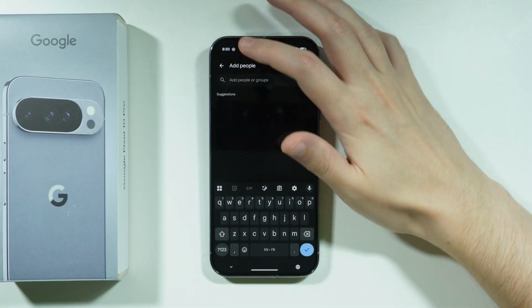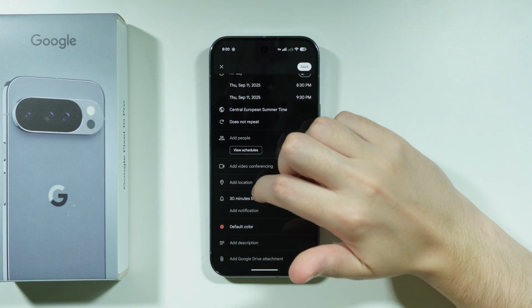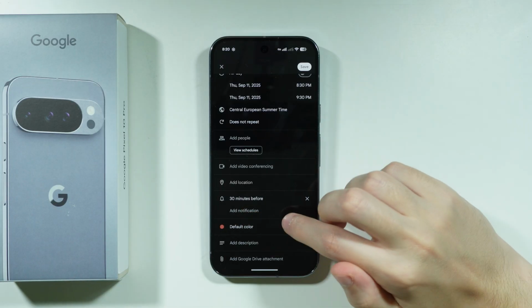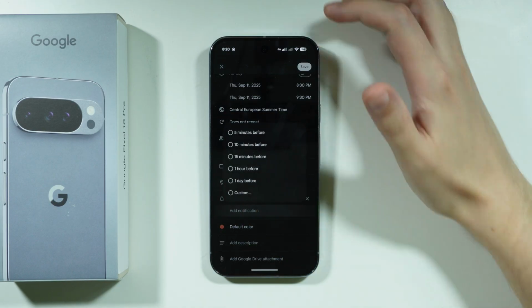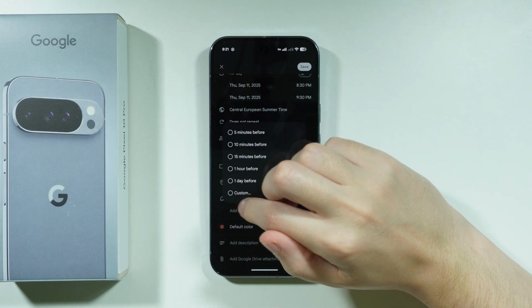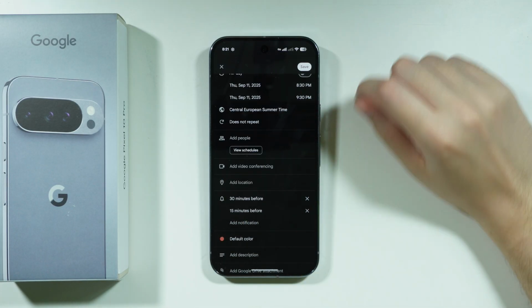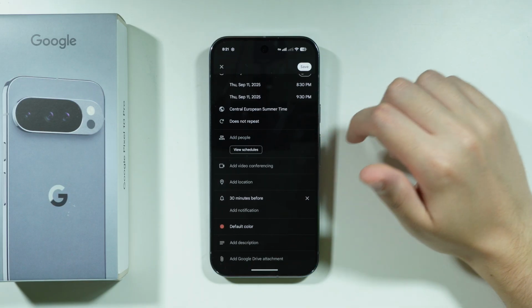We can also add people to this event. We can add video conferencing. We can also include location, and we can manage notifications. So if you want to be informed like one day before the event, then of course you can select that over here. You can also create a custom notification, and you can remove notifications as well by tapping on this X on the right side.